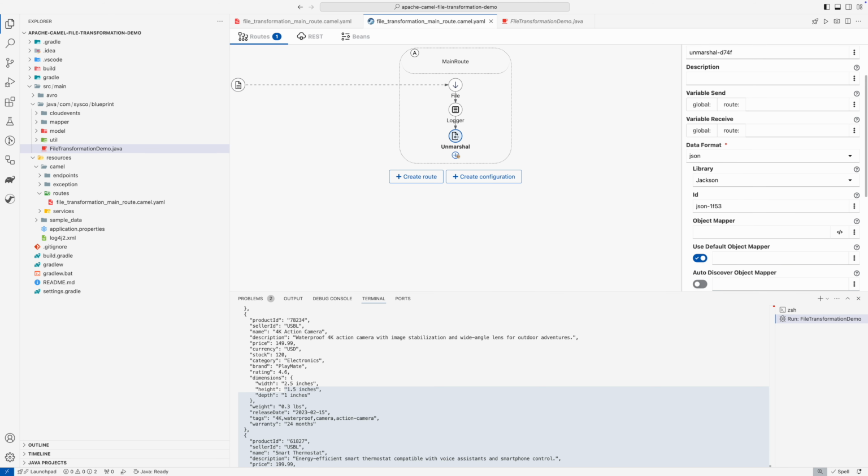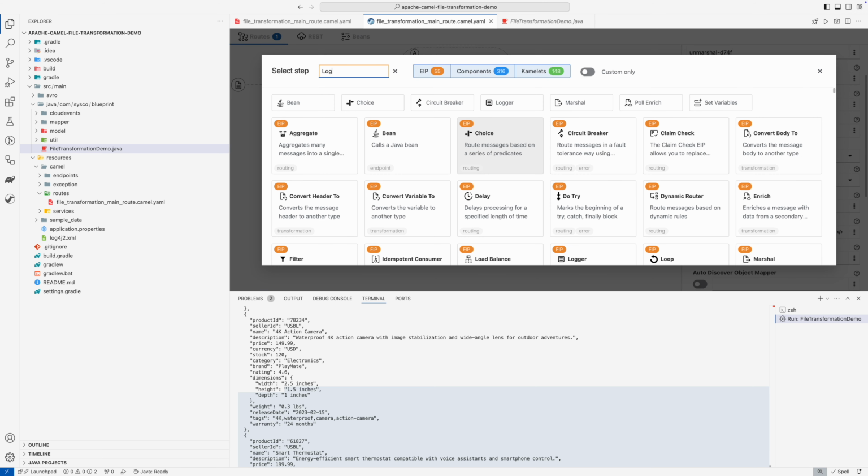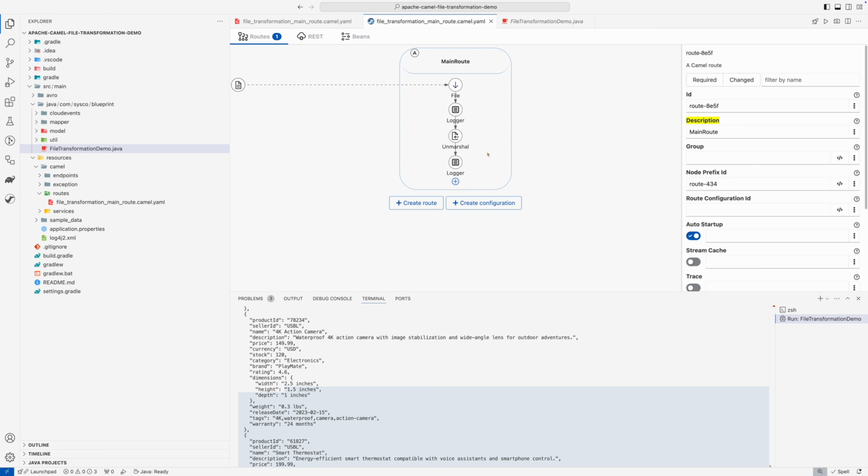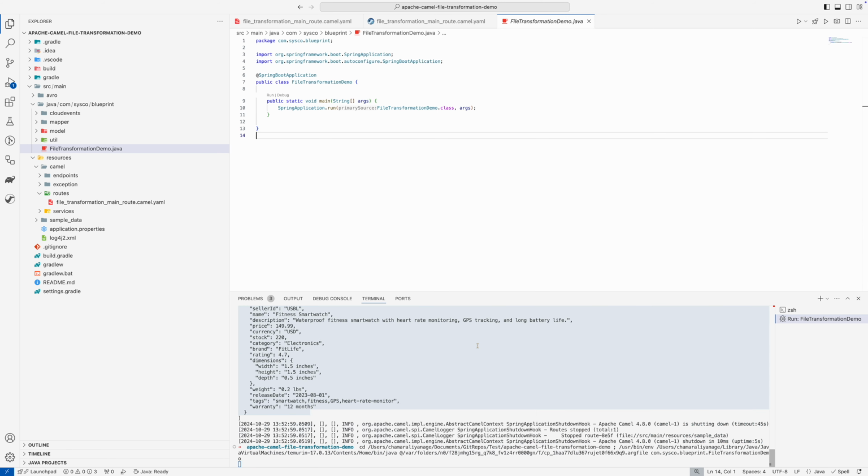Then let's add another logger to print out the unmarshaled JSON content. Next, set the message body as unmarshaled output and choose the logging level as info. Then run the project again. Here you will see an error message.